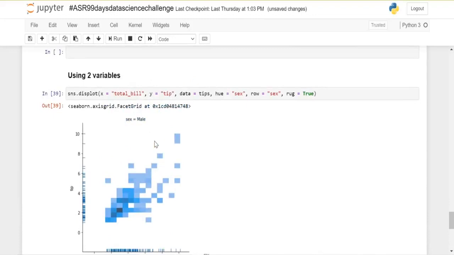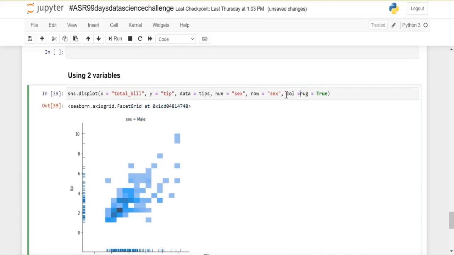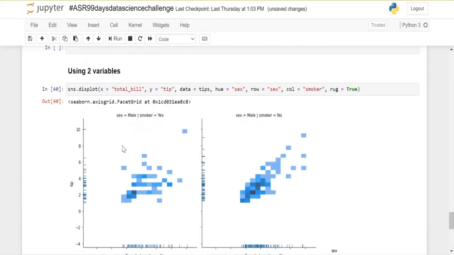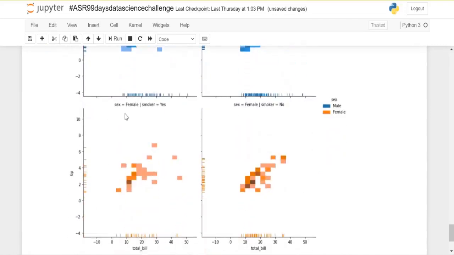And also you can compare two variables, so you can pass row for the sex and the column to be the smoker, and here they are. So this plot is for the male who is a smoker, and this plot is for a male who is not a smoker, and this is for a female who is a smoker, and this is for a female who is not a smoker.